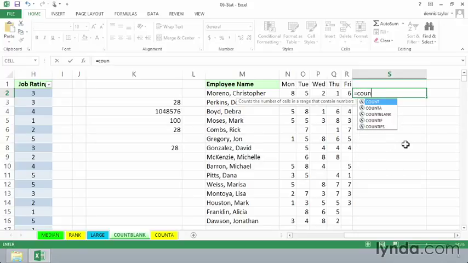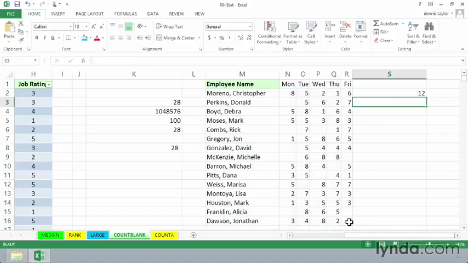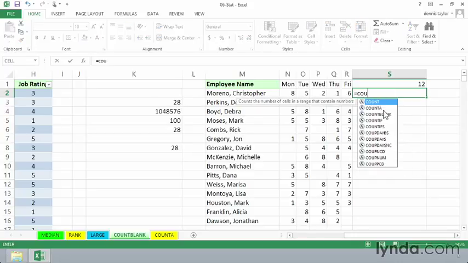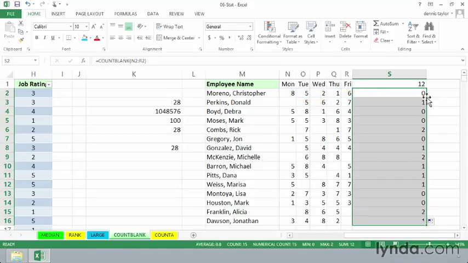Equal COUNTBLANK. Once again, tab it into place, possibly. Select this data, and we quickly get a count of the blank cells. If you wanted to do this for each person, of course, possibly move this up here for the moment, we could, of course, then do equal COUNTBLANK, and then do it for each person. Simply highlighting this data here, press Control-Enter, double-click the corner, and do it per person as well.